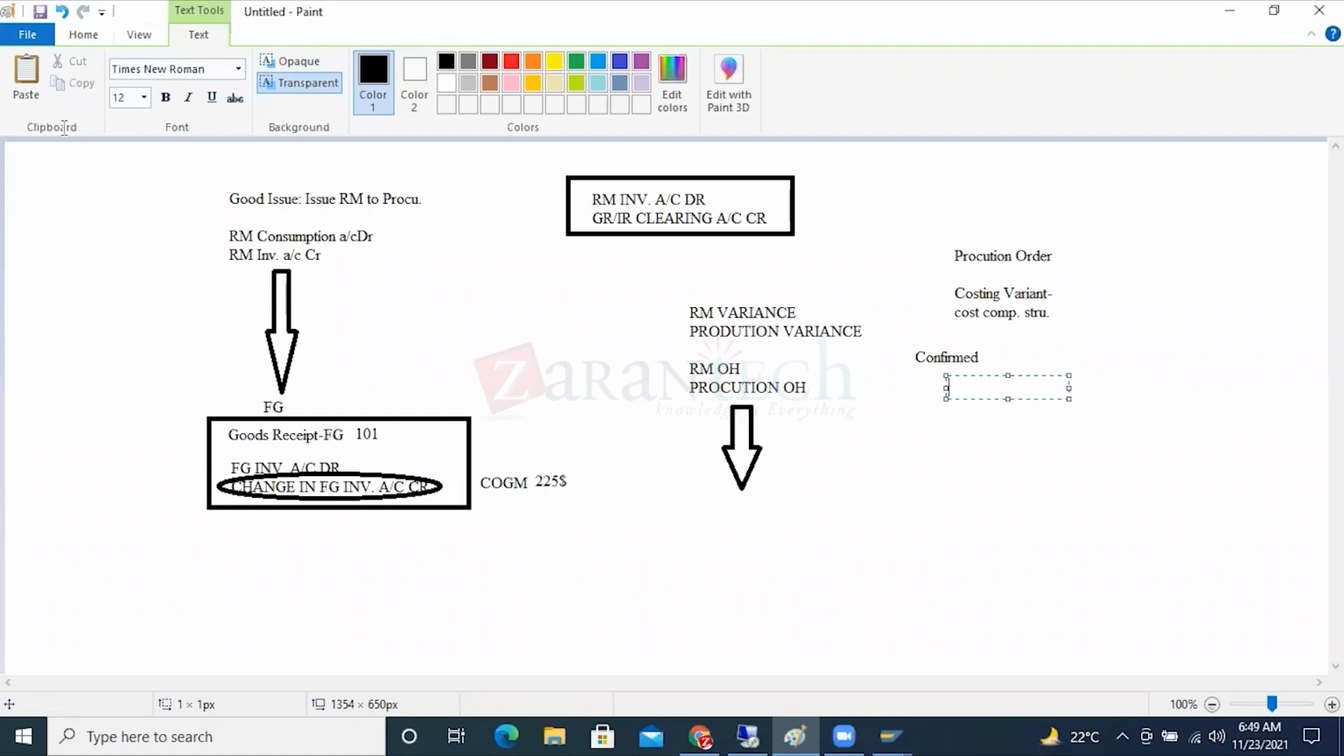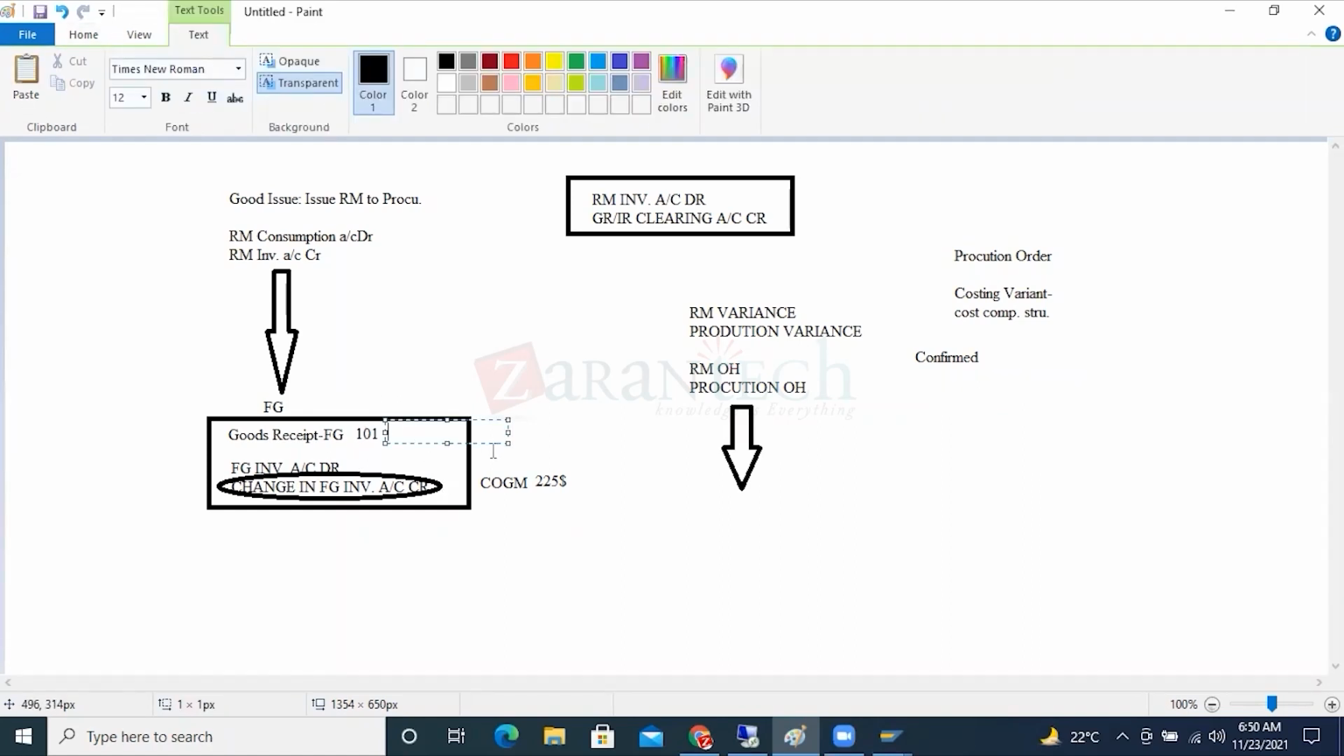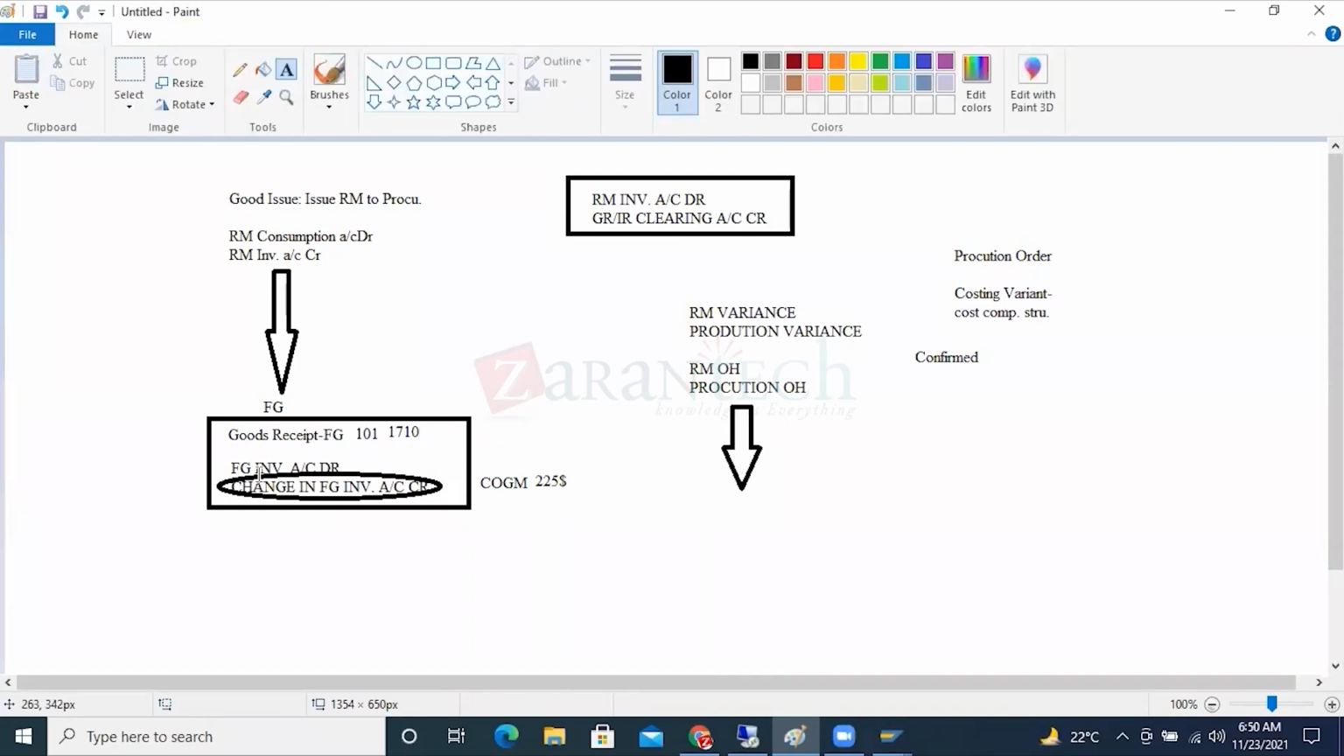Now, can you show me the splitting, Mahesh? That is the very important thing we need to discuss. When I see the accounting entry, Mahesh, I'm going to get the accounting entry like this. Finished goods inventory account. When you are receiving the finished goods from the raw material from the production order, when you are receiving the finished goods from the plant, what is your plant? Here, 1710 is your plant. When you are receiving the finished goods from this plant, the finished goods inventory account is 225 and the change in finished goods inventory account, that is the COGM, you are going to call it 225.